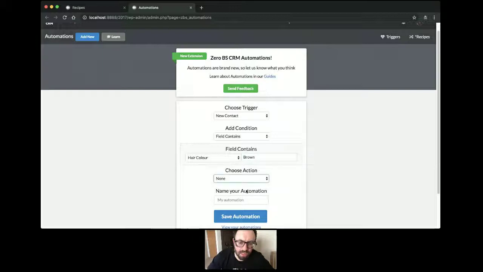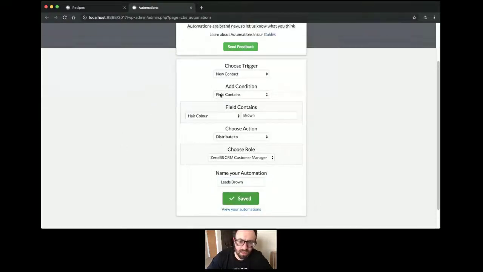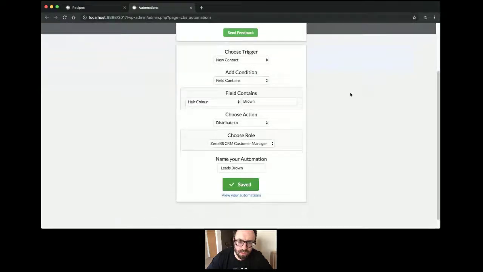And then you can say distribute to. What distribute does is it round robins the leads. So you can say every customer manager in the CRM will be assigned leads brown. This is an automation that anybody that comes in with hair color brown will get distributed among customer managers. It'll first go to whoever's first in the list, and then the next one will get distributed to the next person. So if you're having a lead distribution system, then this is what you can set up. This is the first stage here, distributing it to the customer manager.